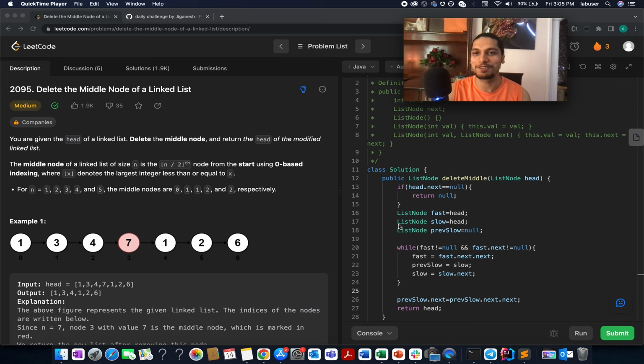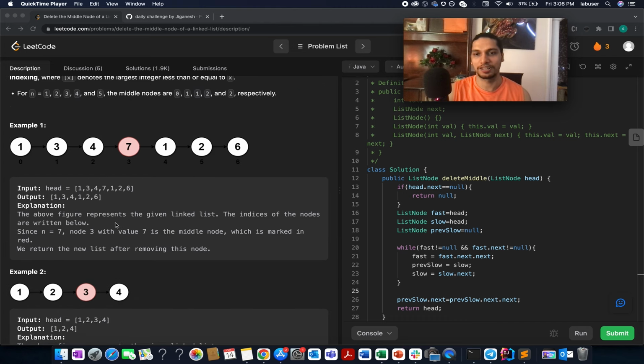14th of October Leetcode challenge. The problem that we have today is delete the middle node of a linked list. The question seems very straightforward: you are given a linked list. What do you need to do? You need to identify the middle element and delete it. You need to return the updated linked list after the deletion, and this is what the question is asking us to do.